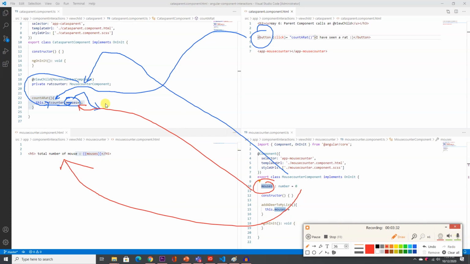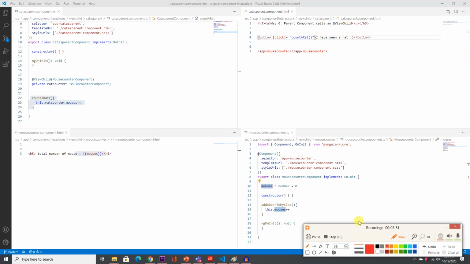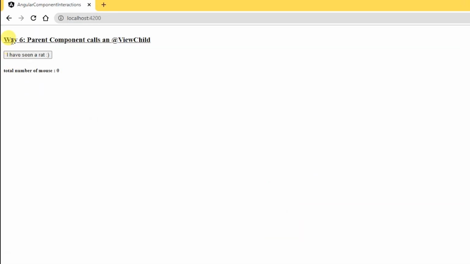So this way the parent component will get access to all the variables and methods of the child component inside the class. So the fifth one is inside the template, the sixth one is inside the class. Now let's see the output. Here you can see the sixth way is the parent component calls ViewChild. So this button is present in the parent component.